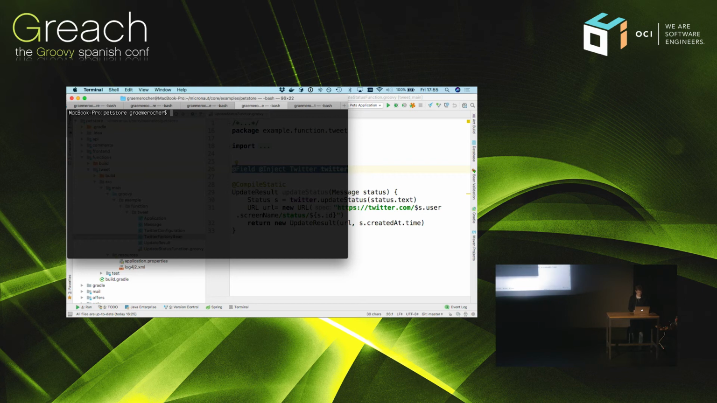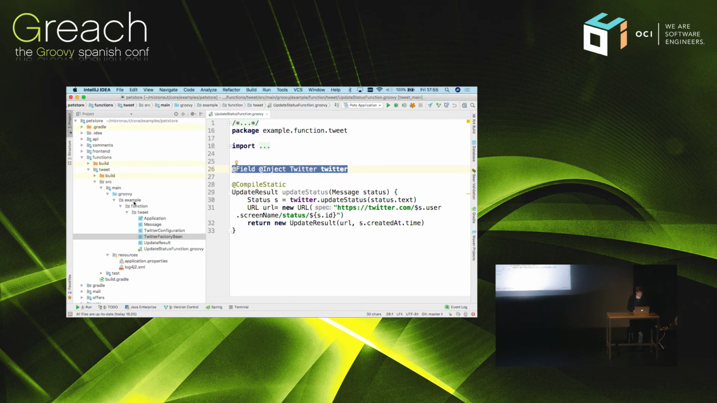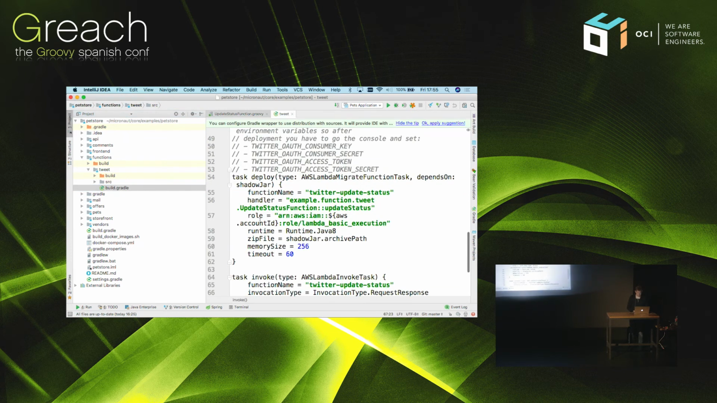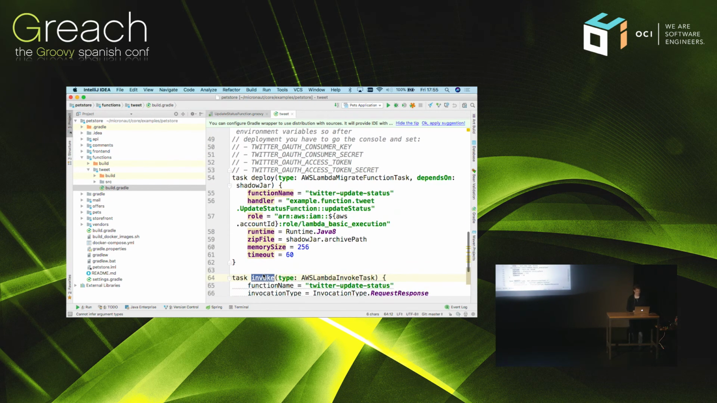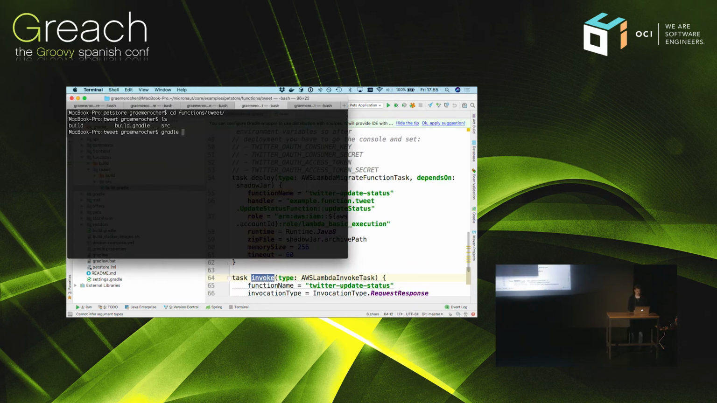So how do we actually call this function? What I'm going to do is go into the tweet function, and you'll notice that the build has a deploy task and an invoke task, which allows you to deploy the function to AWS Lambda and invoke it. To build the application, you just create a shadow jar like anything else. And it's actually pretty neat because you can essentially invoke the function as if it was just an application.